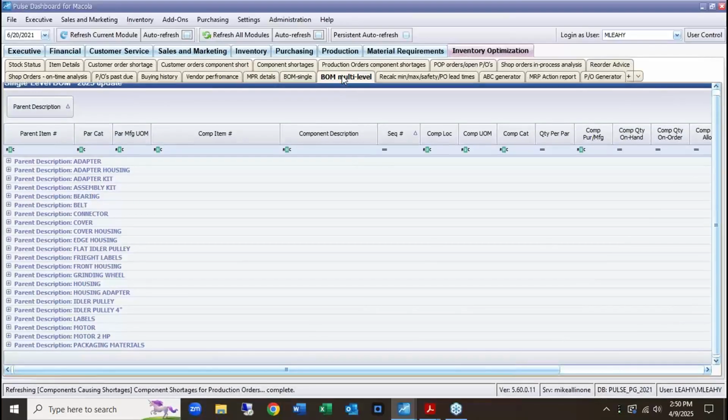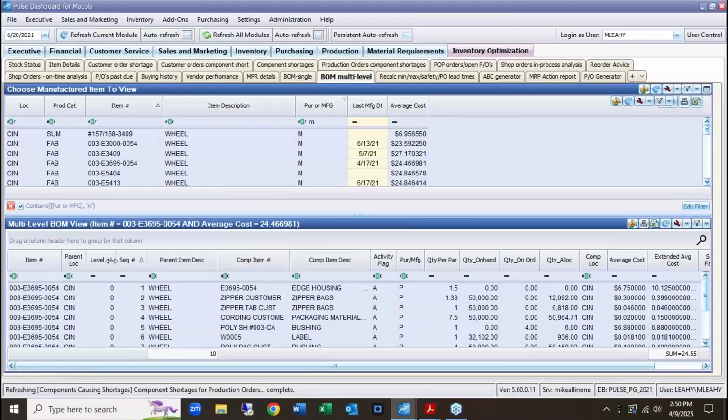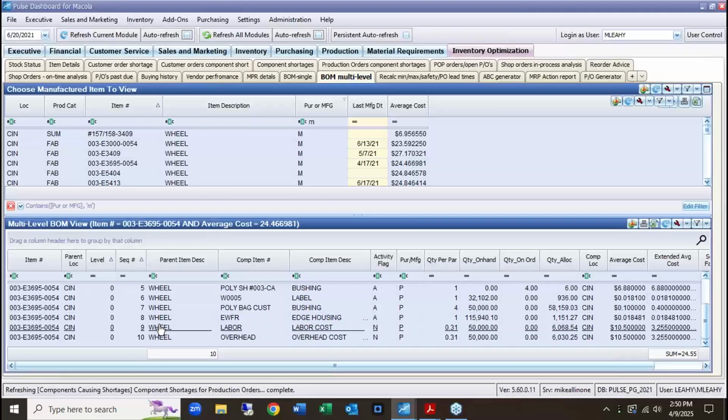So the multi-level bill of material works a little bit differently. You identify the part, and then it's providing, and this is a multi-level, you can see in this case there's only one level, but it's showing you all the levels. Again, since we have all the information in Macola available at our fingertips, now we can look at what's on order, what's on hand, what's allocated, and so on and so on. We can start looking at costs and so on.